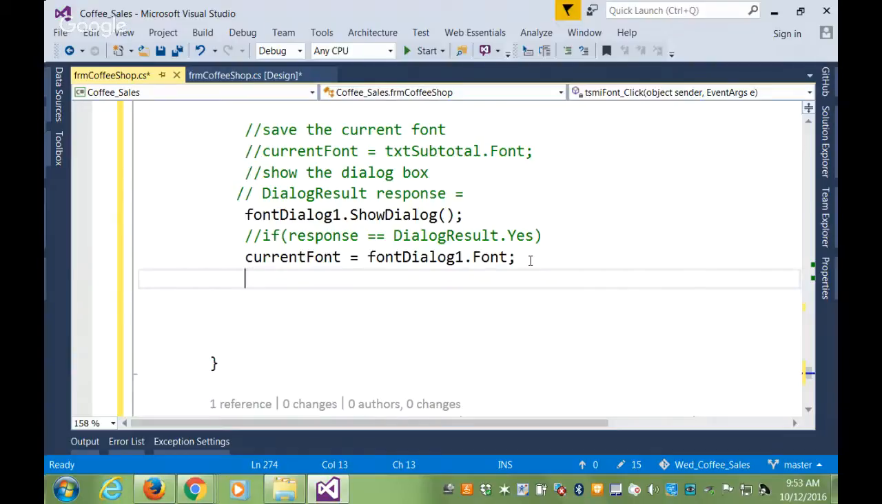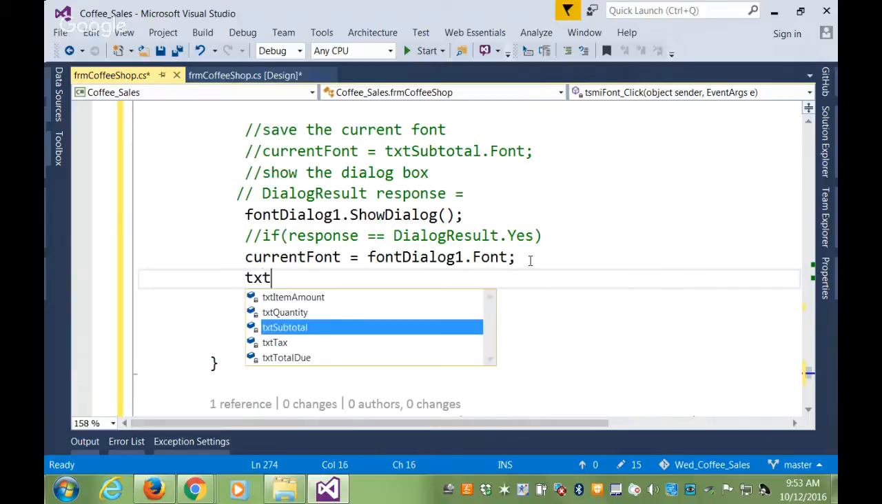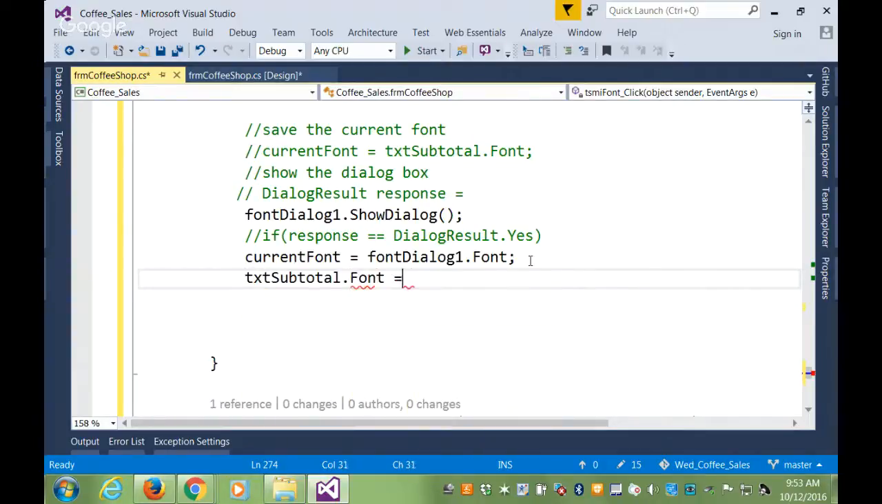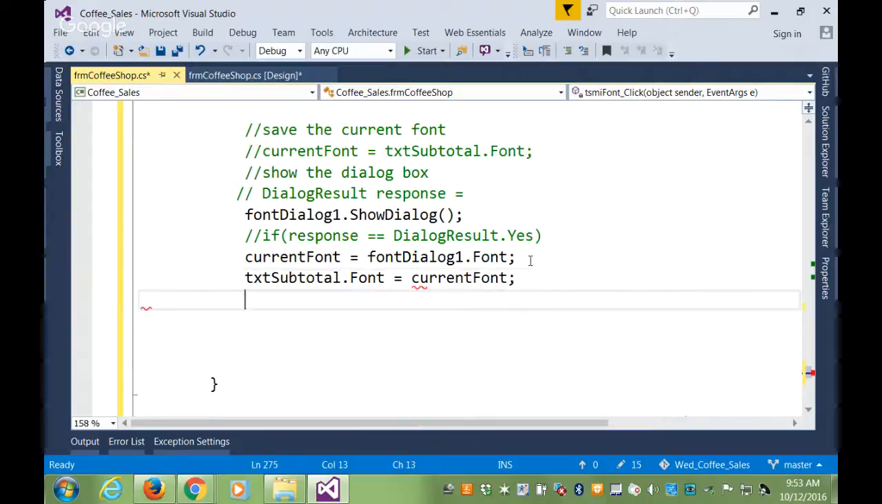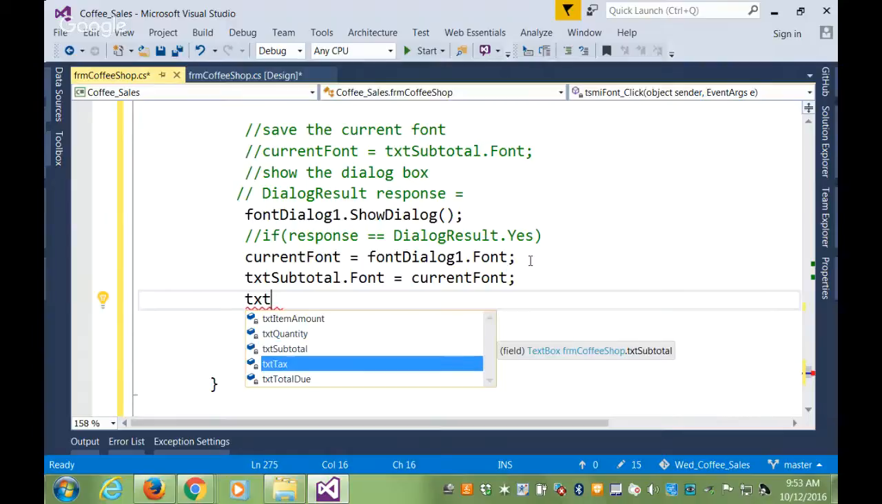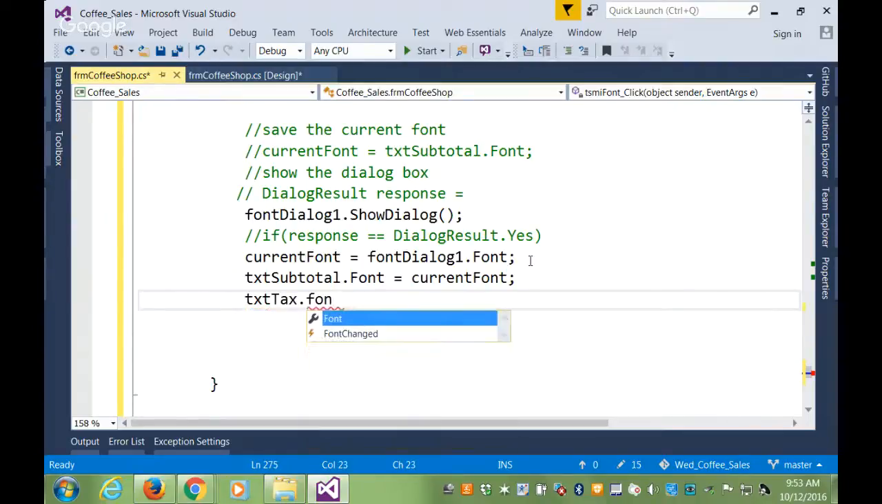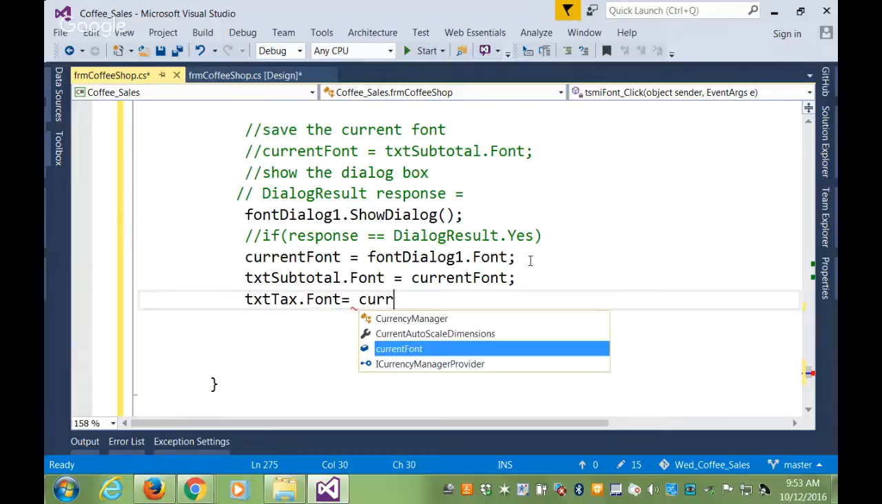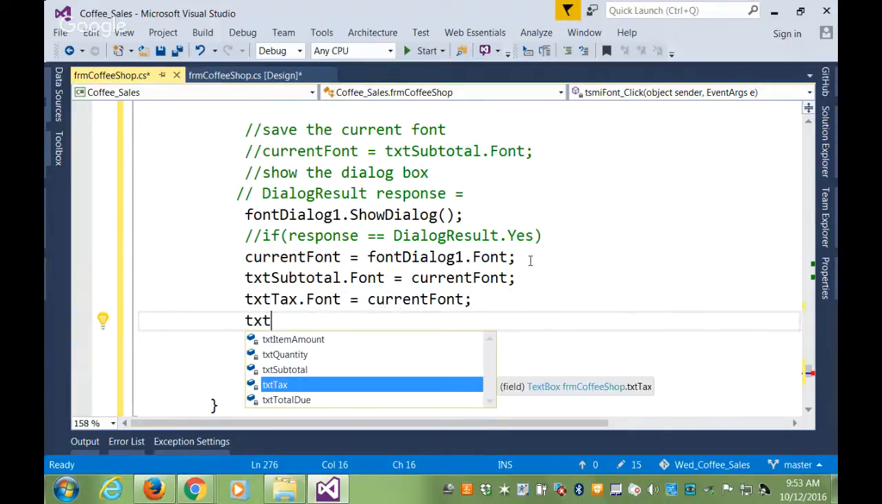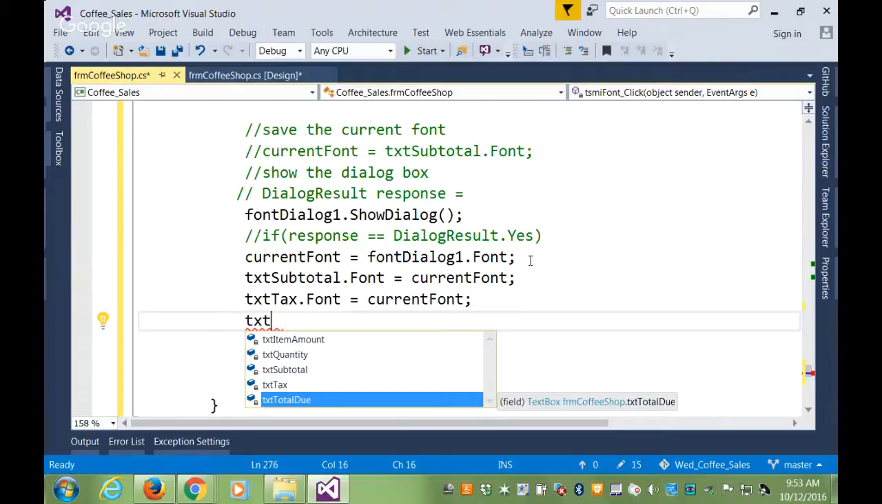And now your text boxes, guys, take your text boxes. So text box subtotal, font property, set it to your current font. Job number two, there was another text box. It was called tax. There it is. Take its font and set it to current font. So hopefully you can understand that things can be done. What was the third one? Total due. So what are the others? Oh, those are my input fields. That's why. So I did choose the right one here.